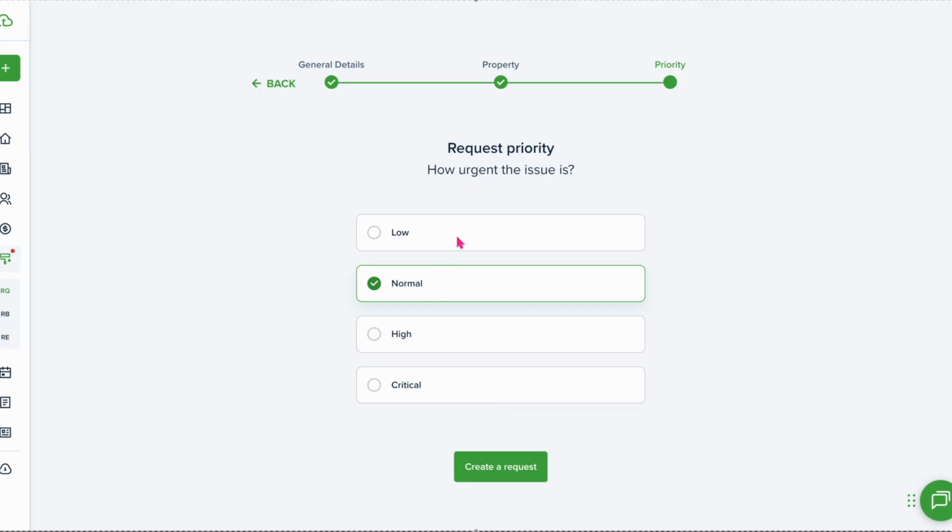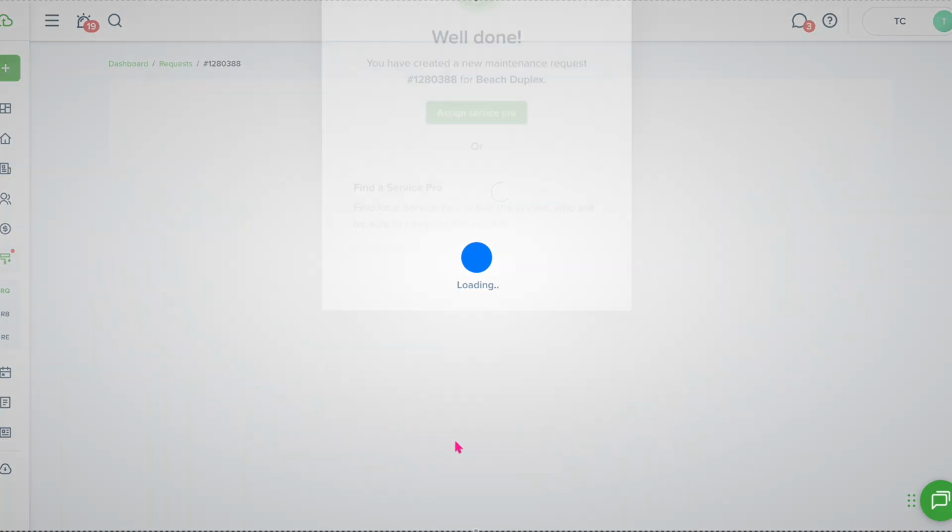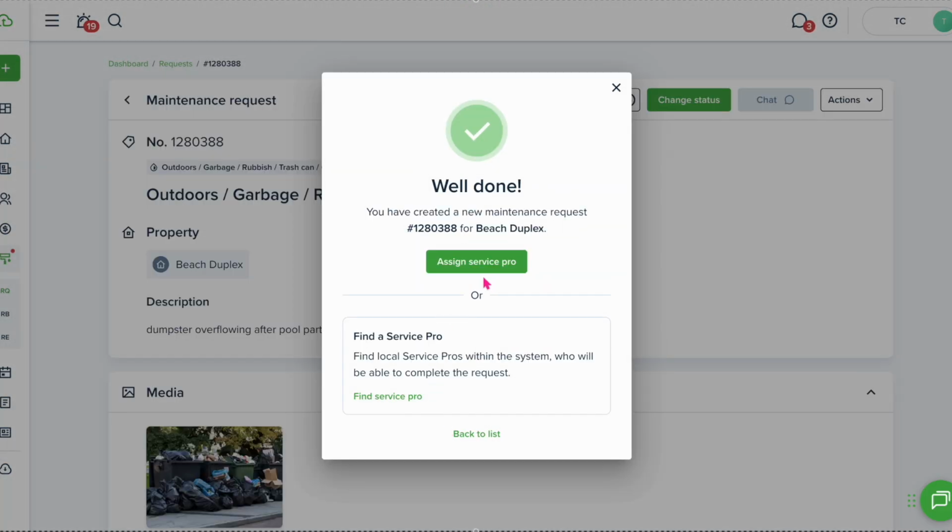And then you'll be asked what priority this request is. So we will say this is high priority because we don't want our property to look messy, and we'll hit create a request. Once I've made that request, it will ask me if I'd like to assign a service pro or find a service pro.